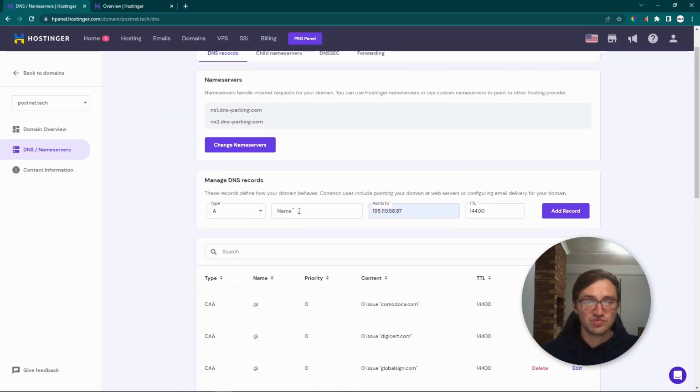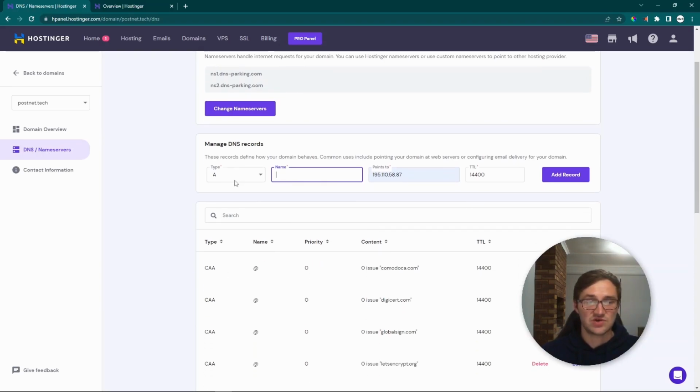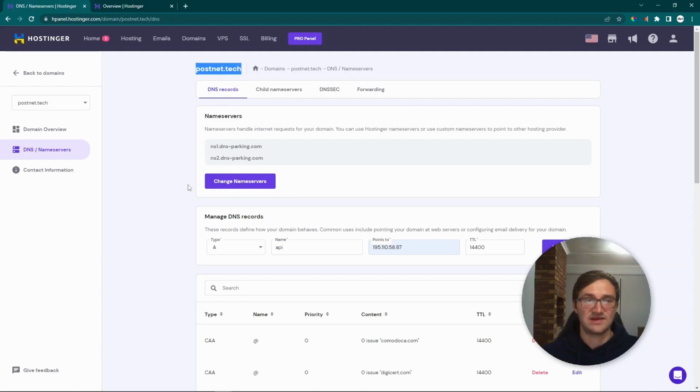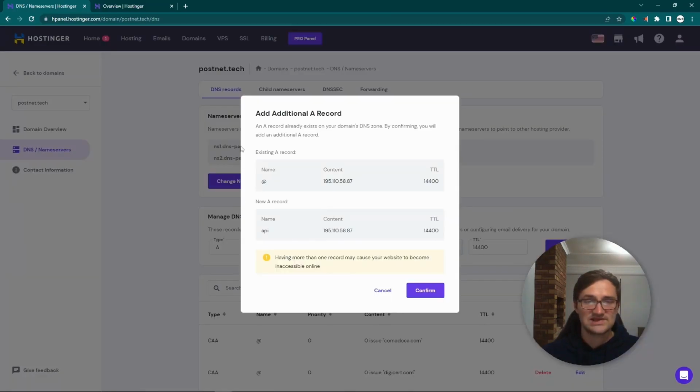So we need to add 2 more DNS records, so A records. So the next record is the API subdomain for this IP address. So we want to add a subdomain on top of this domain to access the API. So let's just add this A record. It's going to tell us that we're adding 2 A records pointing to the same content, which might be wrong, but we are using different subdomains. So this is just on the root domain, and this is on a subdomain of API.